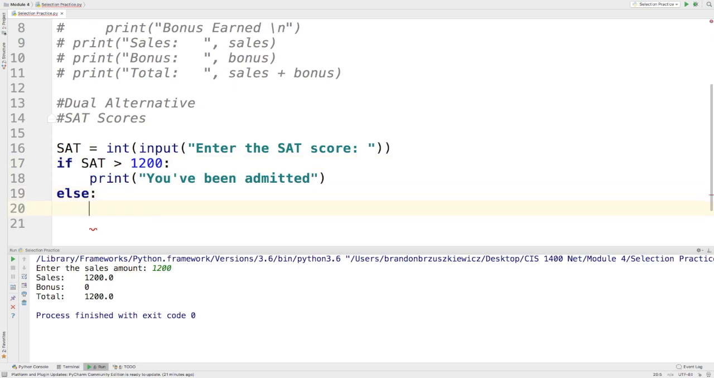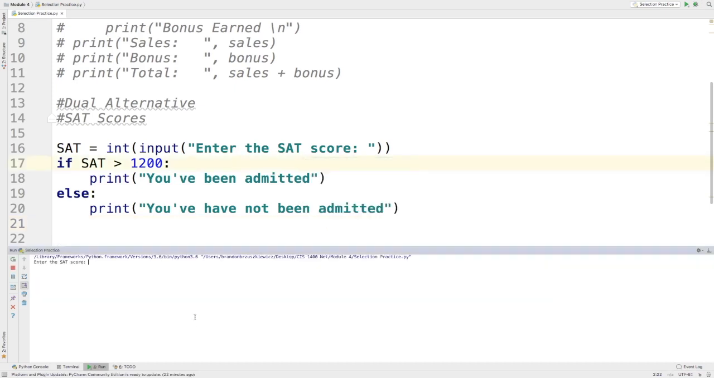And so if I don't make that true, I'm going to print you have not been admitted. And then I can end the program. And either way, this is going to run, and it's going to execute one of these two paths, but it cannot execute both, no matter what. So if I save and run, let's zoom in. Let's say I do type in something like 1250, which is obviously greater than 1200. It should print that I've been admitted.